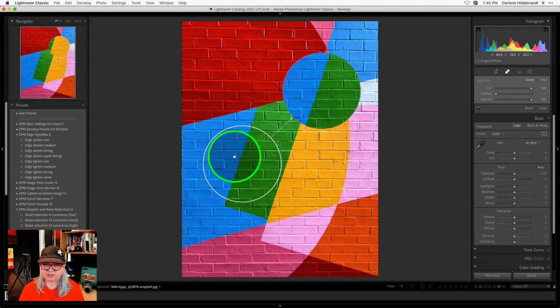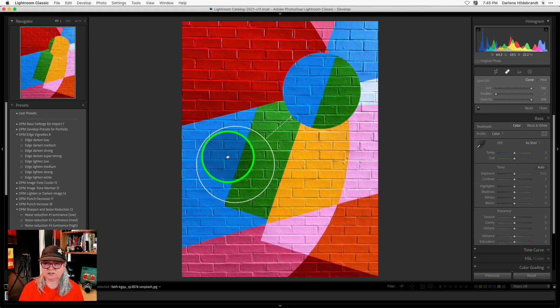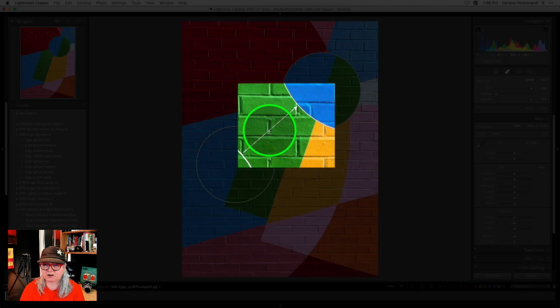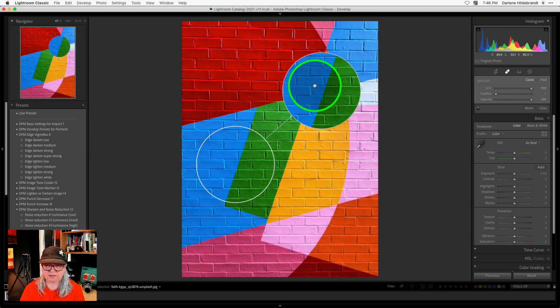So I'm going to separate these just so that you can see in a little more detail. So it's sampling from this area on the lower left, and there's a tiny arrow that points up, and you can see that it's putting it into this area on the upper right. So it's literally copy and pasting the same pixels from one area to another.